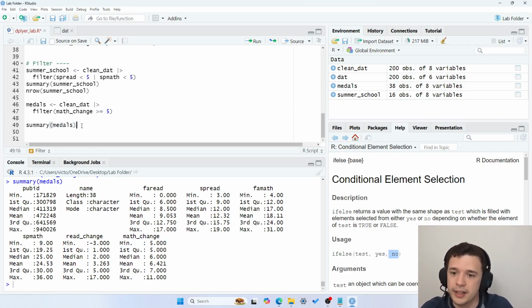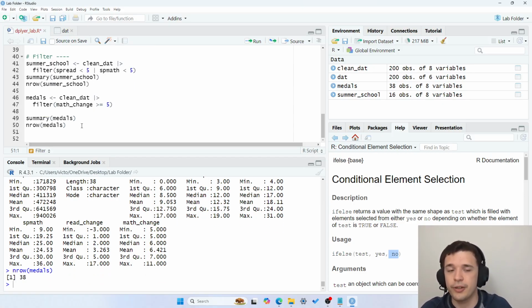Now, how many students get medals? Medals, 38. So 38 students improved their math score so much that they'll get a medal for just turning around in the middle of the year. So those are simple things we use with filter, just an example of the OR, and then greater than or equal to.